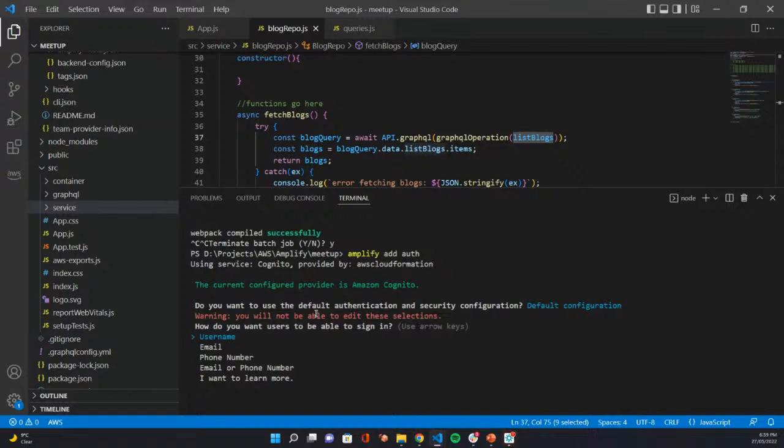I'm just going to go with the default configuration, and there's a very good warning here: you will not be able to edit these selections after they've been created. So once the user pool is created and you've specified how you're going to log in, whether you're using username, email, phone, whatever it is, once these are set, these are set. You can create a new user pool, but once this user pool is set, you cannot modify these options. All right, so for now, we're going to stick with the top. We're going to use a username.